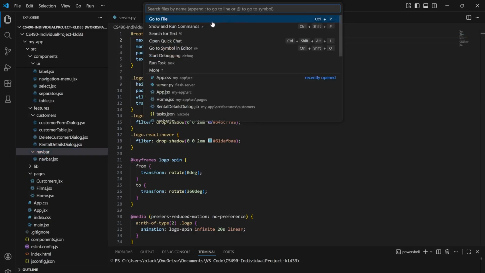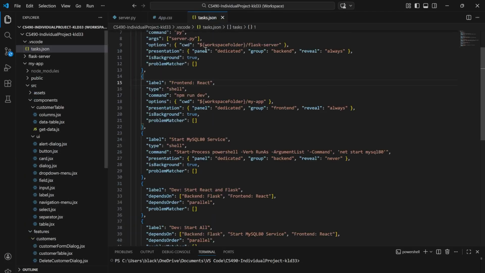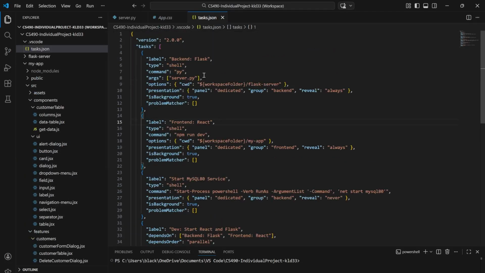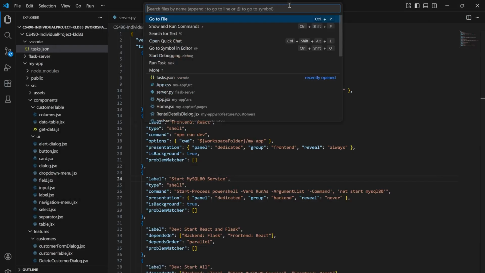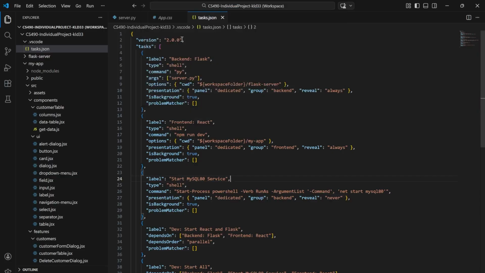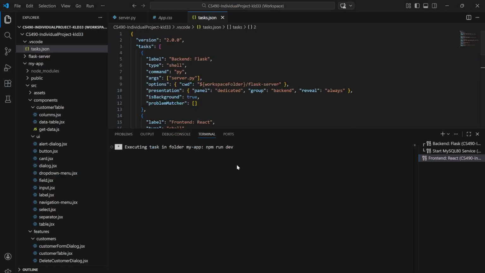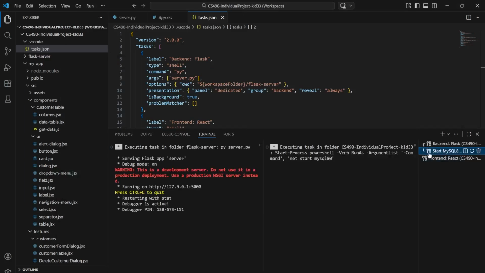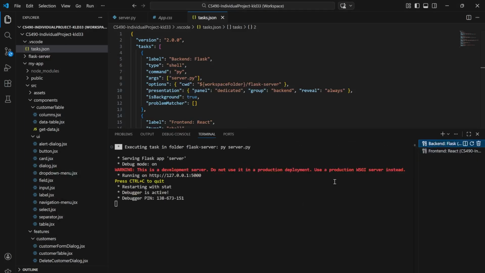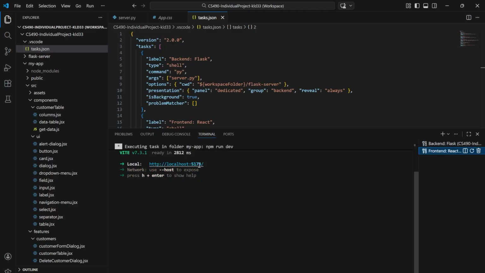To start out my environment, I wrote a VS Code task which runs the MySQL80 service on my computer. Then it runs the backend, just by server.py, and finally it runs the front end using npm run dev.